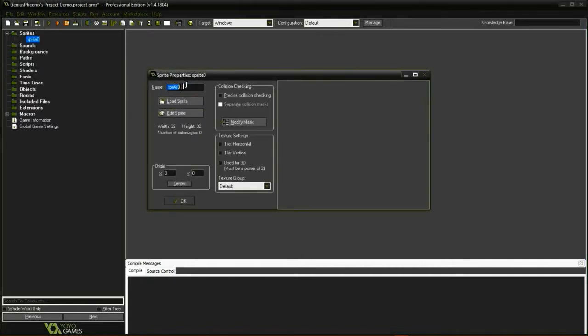In this menu you've got Sprite Name, Load Sprite, Edit Sprite, Origin, Collision Checking, and Texture Settings. I'm not going to be showing you what you can do with all of these, but I will be showing you the majority of them. So we're going to start off with the sprite name. So it's going to be a player sprite, and you could just name it player like that.